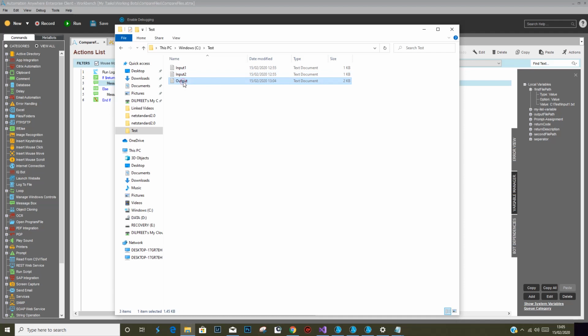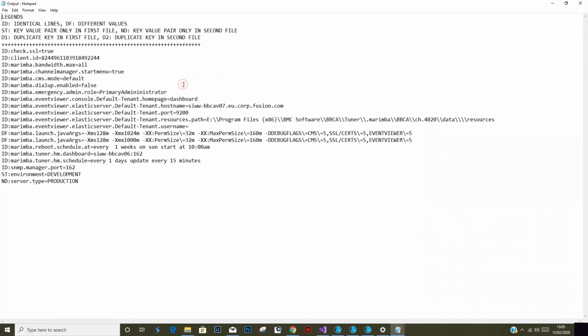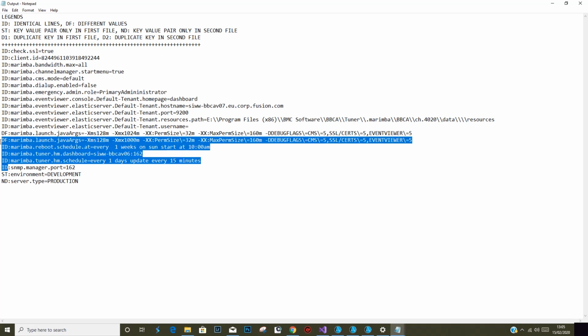Now let's have a look into our output.txt. So here we have output.txt just now created. Now let's look. What we have here is we just try to define the legends, because every line is prefixed with what it is. So all the lines which have ID in front of them are identical lines in both the systems.